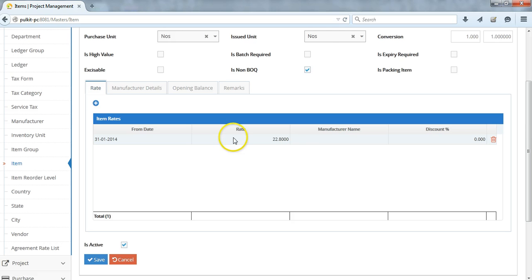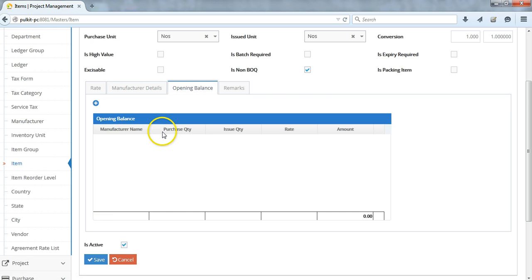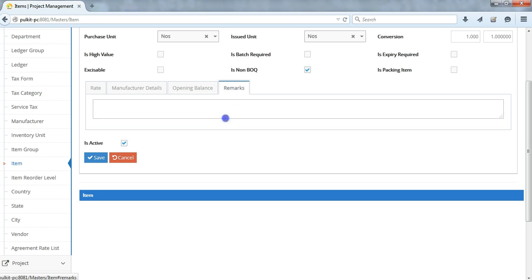Items rate, from this date this is the rate. Rate can differ manufacturer wise, also there can be discounts. Manufacturer, who all manufacturers supply this item are defined here. Opening balance, again for this manufacturer this is the purchase quantity, this is the issue unit quantity, and this rate and amount, and the remarks.